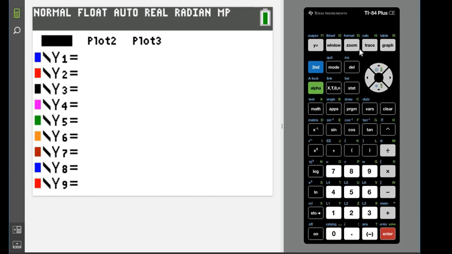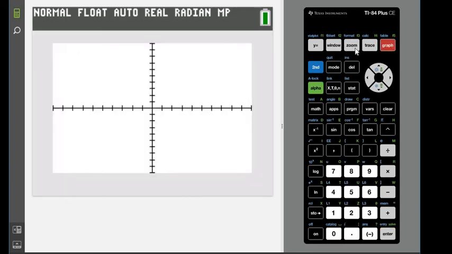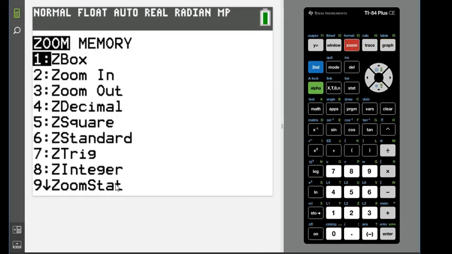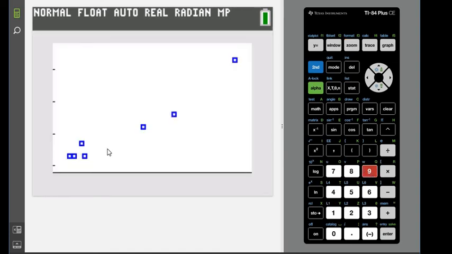I'm going to turn it back on because that's what we're trying to do, is graph it. Okay. So the quickest way to graph something, like if I just hit graph, it's not going to show up. So what I want to do is hit zoom and option 9. So I'm going to hit zoom and the number 9, which is zoom stat, and it will automatically adjust the window to fit our data.